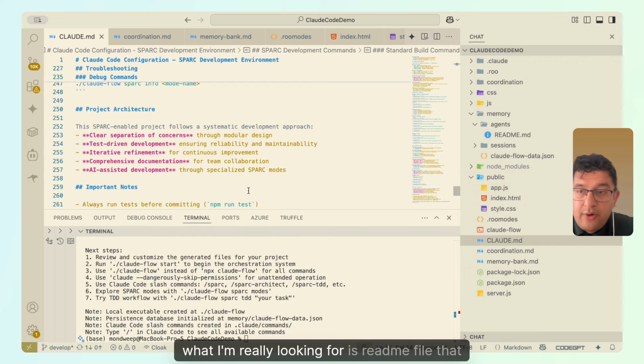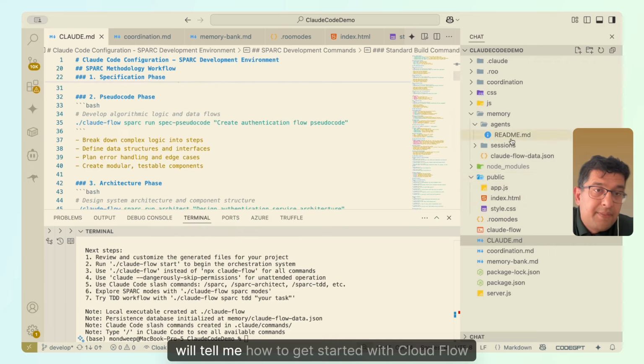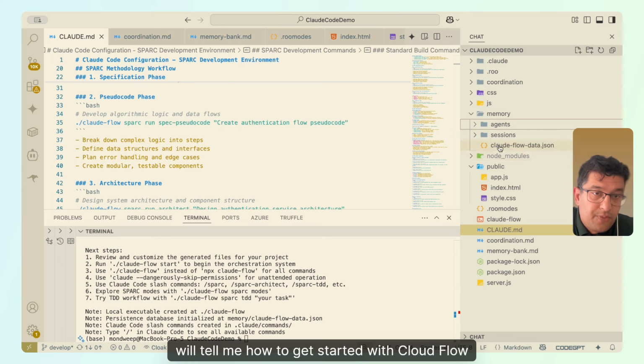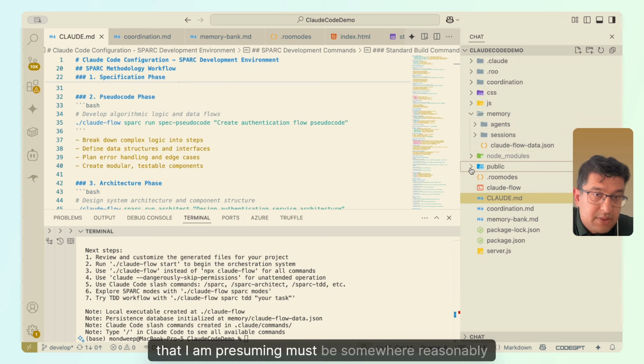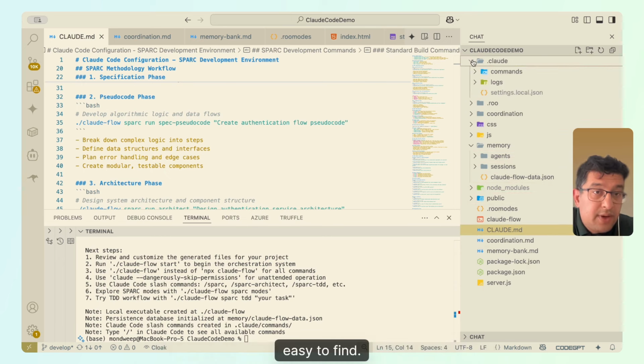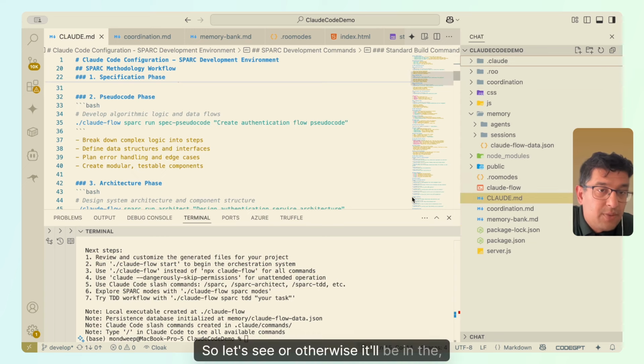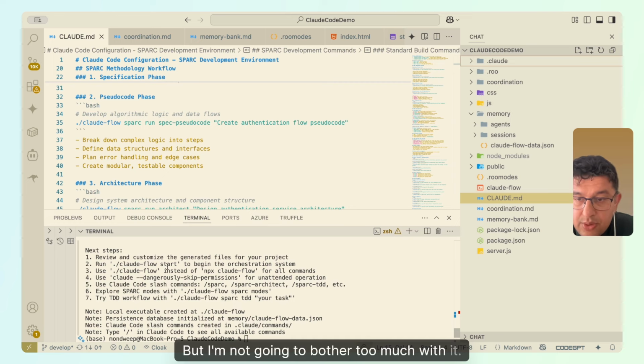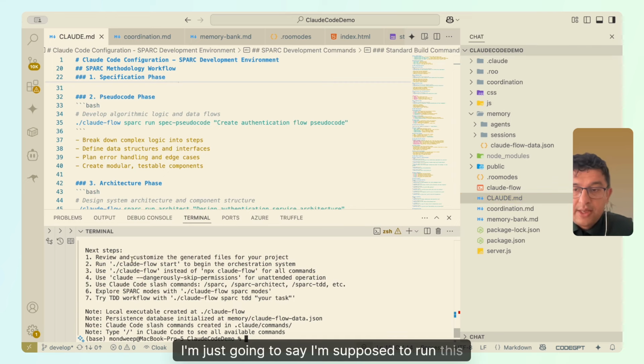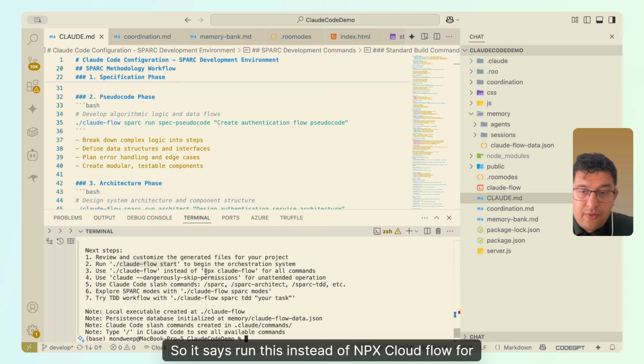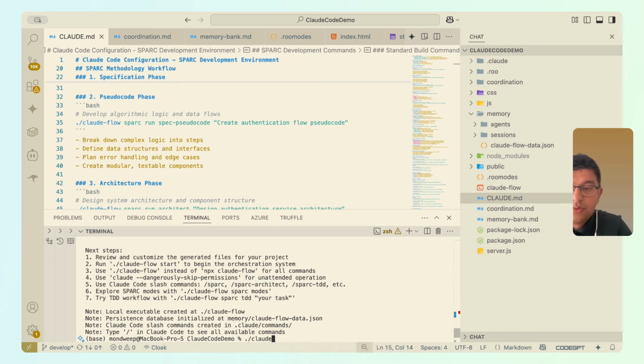What I'm really looking for is a README file that will tell me how to get started with Claude Flow. That I am presuming must be somewhere reasonably easy to find. So let's see. Or otherwise it'll be in the public documentation on NPX. But I'm not going to bother too much with it. I'm just going to say I'm supposed to run this command here to begin the orchestration system. That's what it says. I'm just going to follow the instructions. So it says run this instead of npx claude-flow for all commands. Well, let me just follow what it's asking me to do.